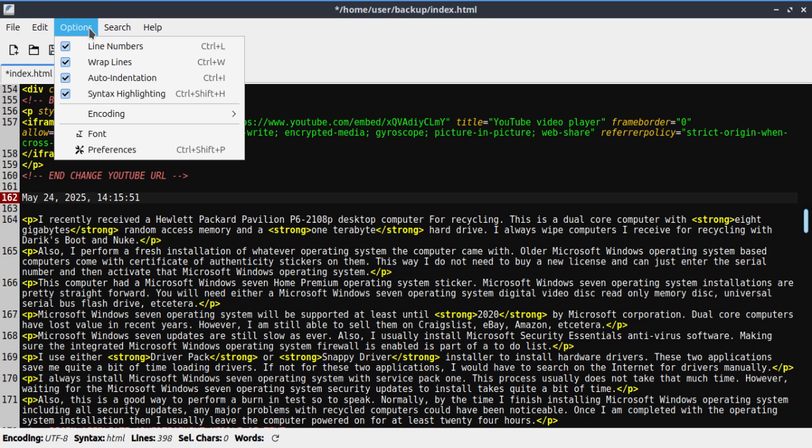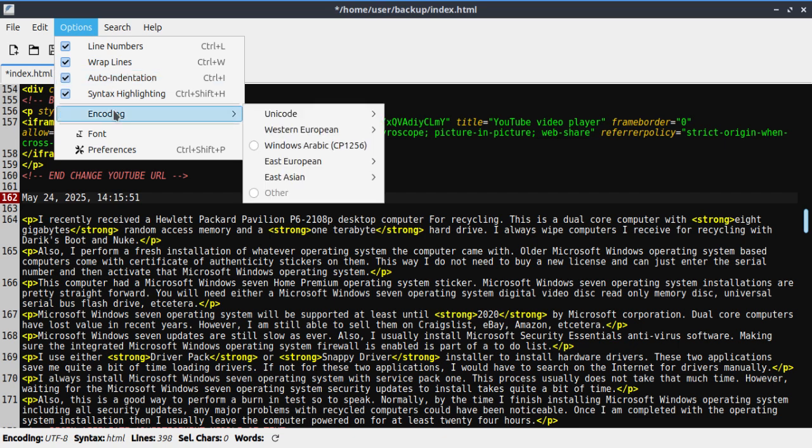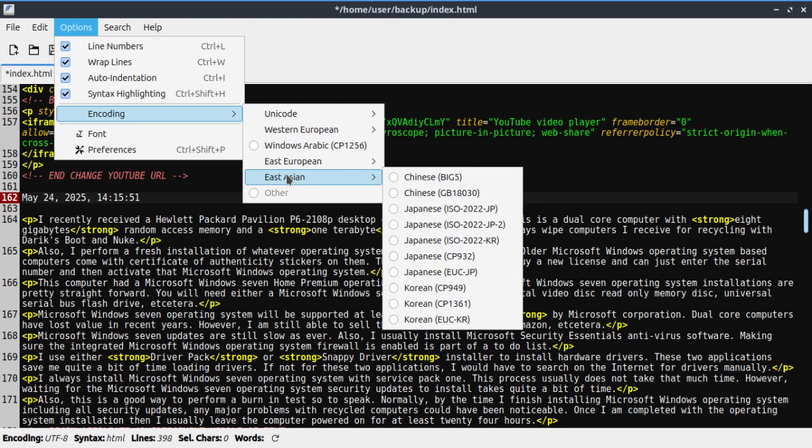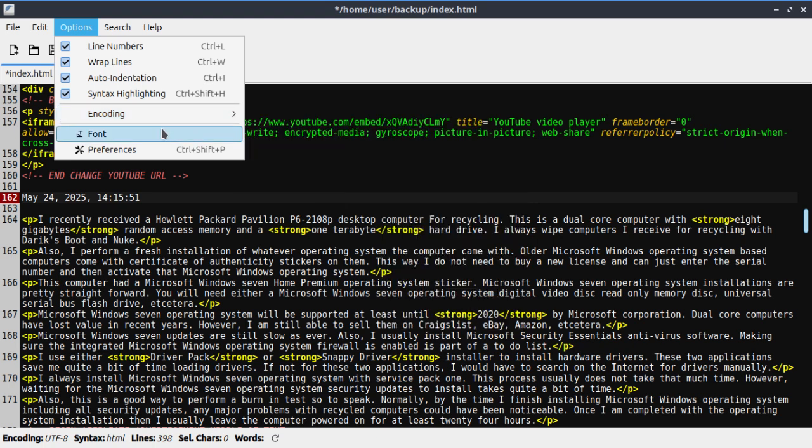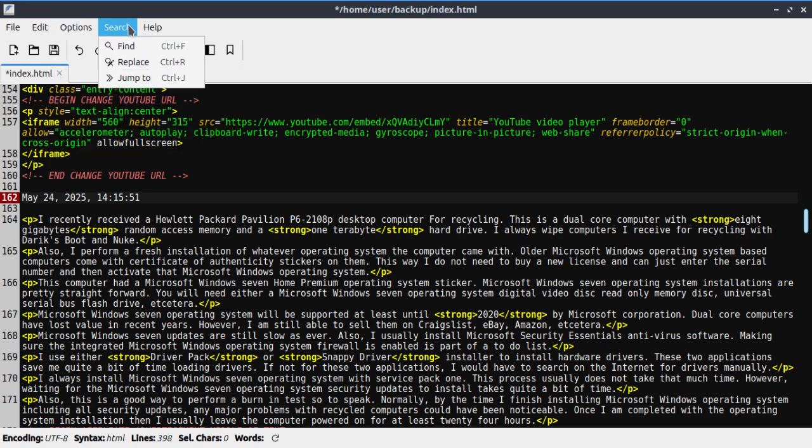Oh, my bad. You can wrap lines, automatic indentation, syntax highlighting, encoding. I don't mess with these settings, but you can change the encoding, and even different languages, which I never mess with because, you know what I mean. You can change the font and go into the preferences. It does have a replace feature, which is Control plus R.